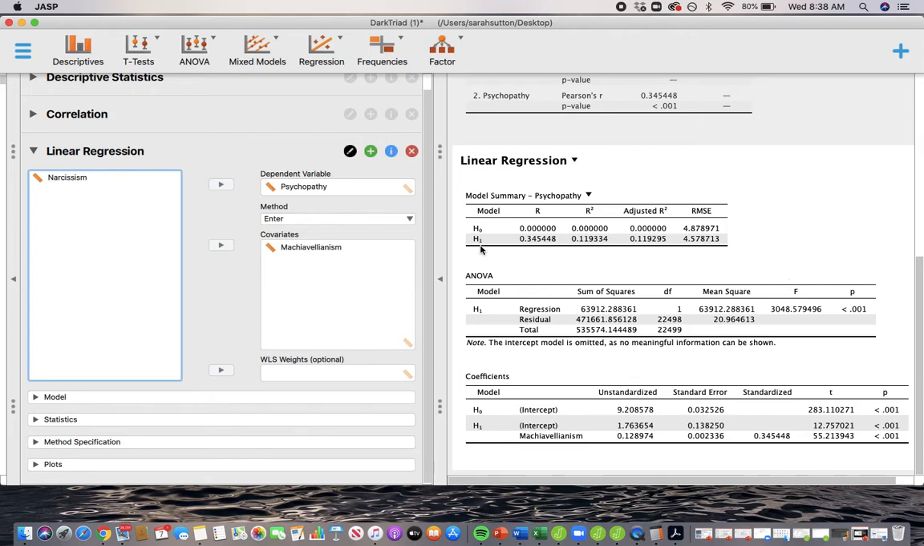Okay, all right, so your H0, this is your null hypothesis. So this isn't what we're looking for. Our H1 is our hypothesis. These are the numbers that we're going to be concerned with. If you look down here at your coefficients, you can see that this is significant. So having Machiavellianism is a good predictor of psychopathy.